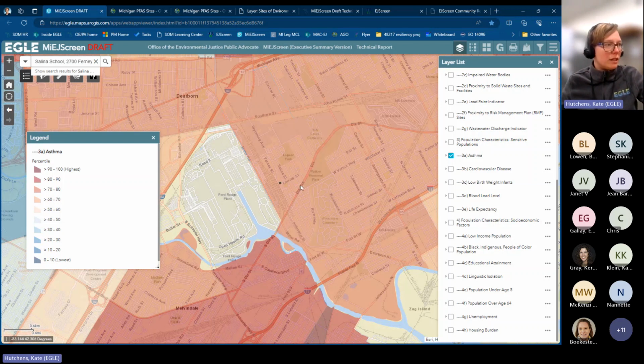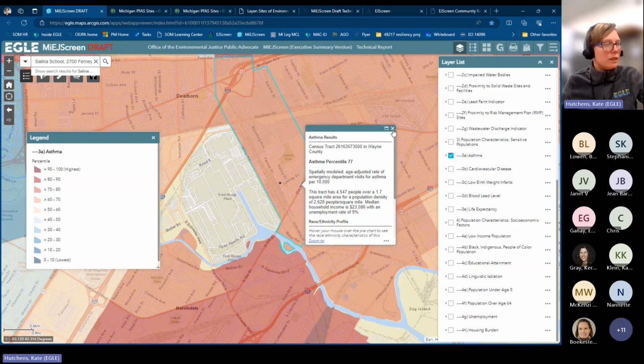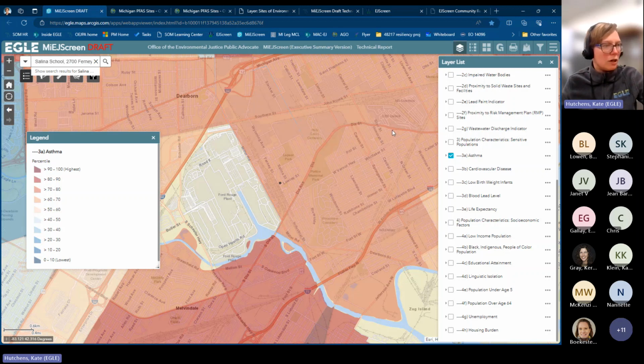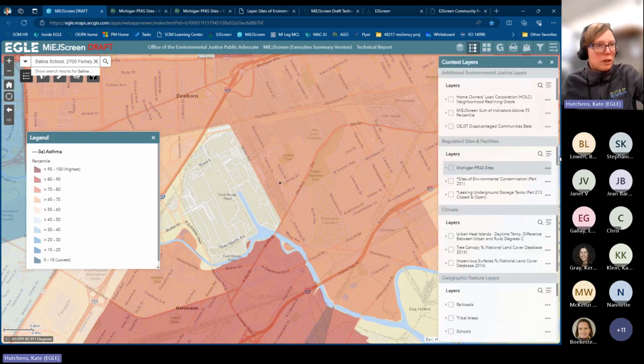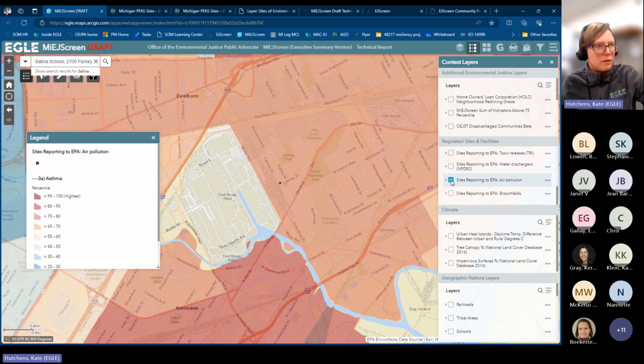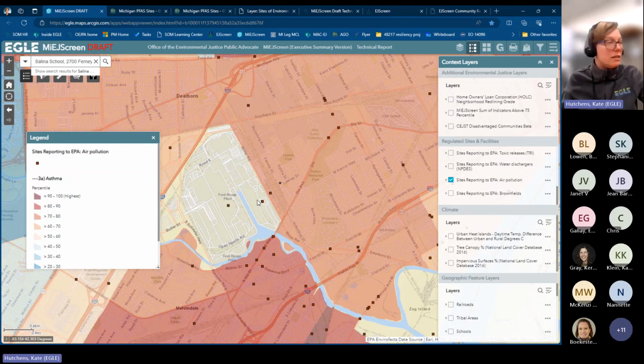So one other thing that might be of interest, okay, so we know asthma is a concern for our student community. So maybe I can go back to my context layers, and maybe I want to see what are all the sites in our area? Are there sites in our area that have produced air pollution that have to report to the EPA? There are. Okay, so now I can see that.